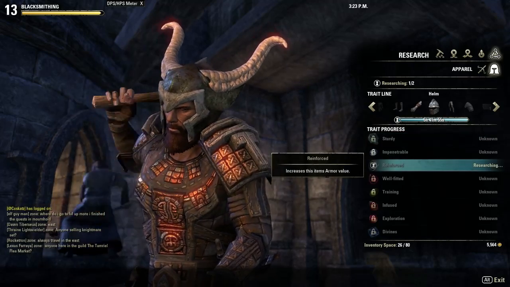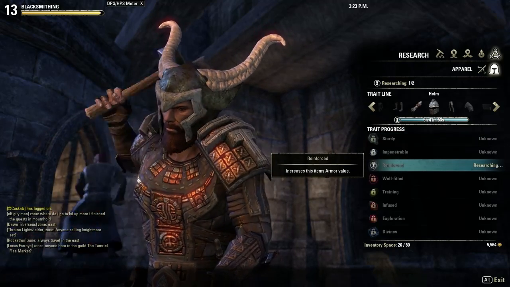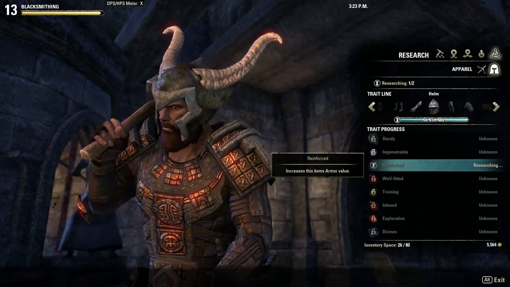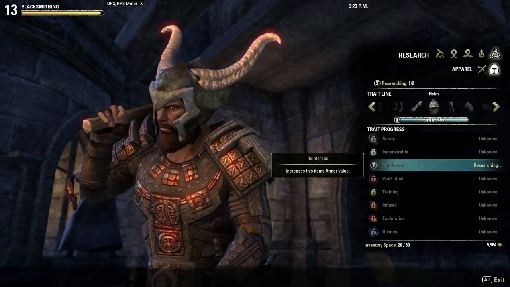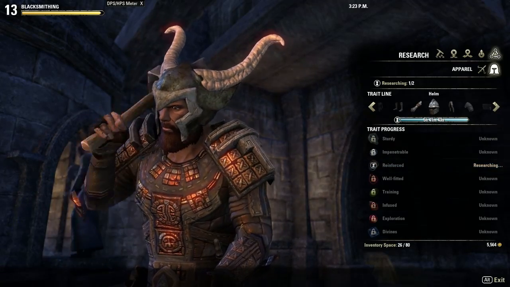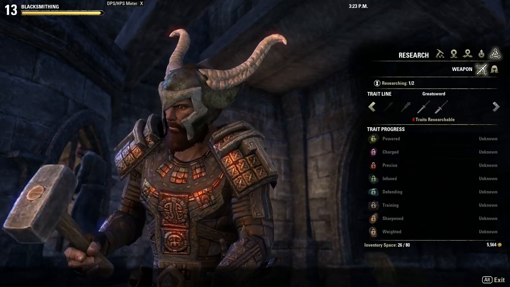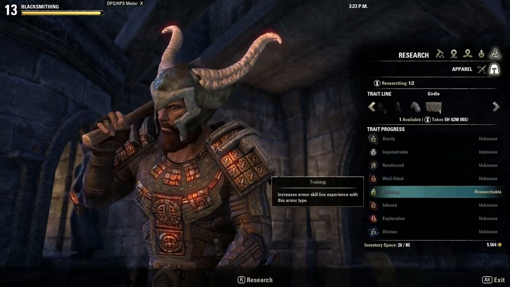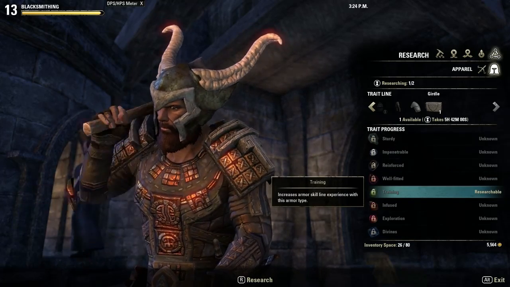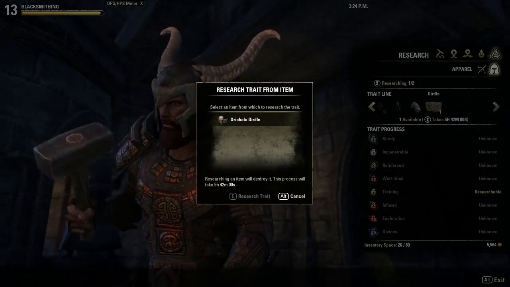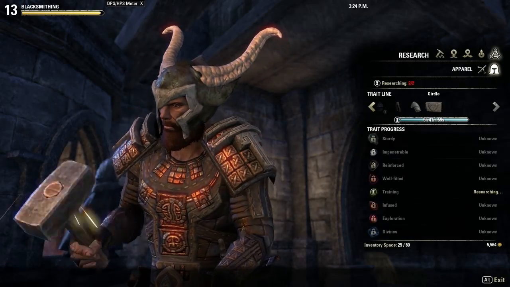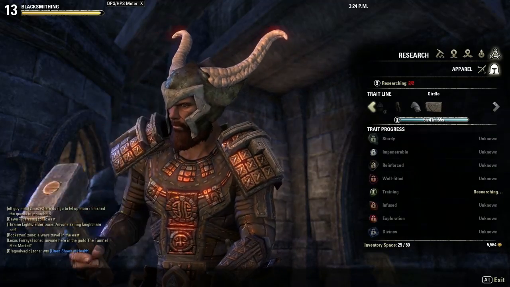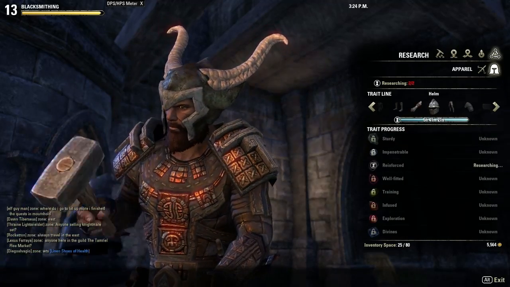When this is finished, as I'm crafting items, I will have the opportunity to put reinforced on there if I use this material, which I'm not 100% sure what that is. Sardonyx, it might look like. Something like that. I can do another one if I have a weapon, which I don't think I do. Do I have another piece of armor? I do. I have a girdle, which has training on it. Increases armor skill and experience with this armor type. So I'm going to research that as well. Why not, right? Get rid of it. Boom. Now I've got 2 things researching, both of which will be done in 6 hours. Not bad, right? So that's one.